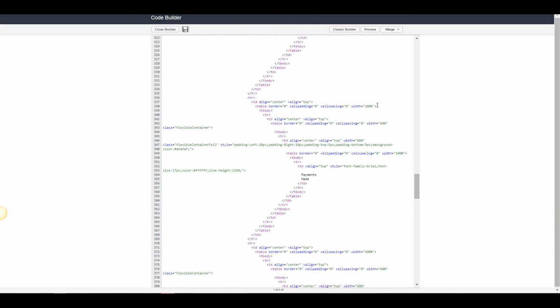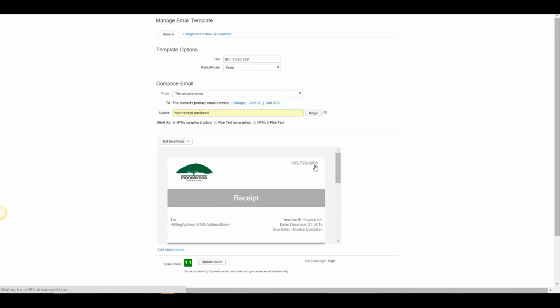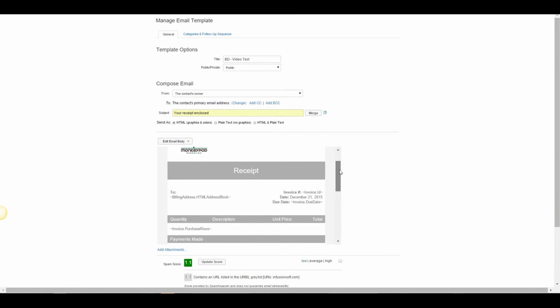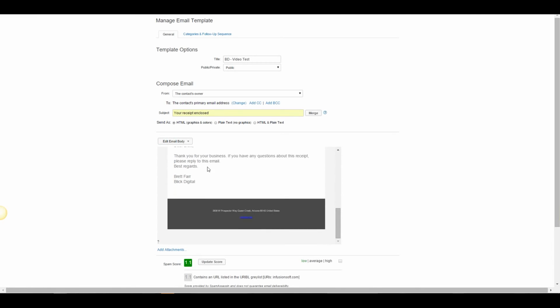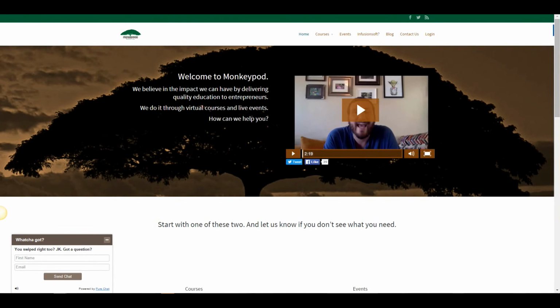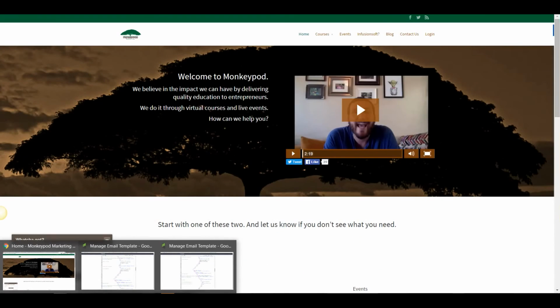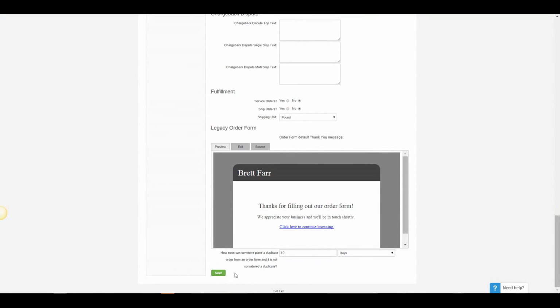And I'm going to hit Close Builder and definitely save those changes when they come up. And there you go. You'll see that it's got all the information with the new logo and any of your changes down here at the bottom. So I'm going to go ahead and save this. And go back into my Infusionsoft account. And I'm going to choose Video Test for both of them because I do a lot of subscriptions as well. Go to the bottom and hit Save.